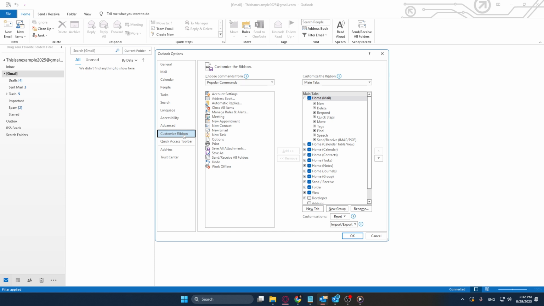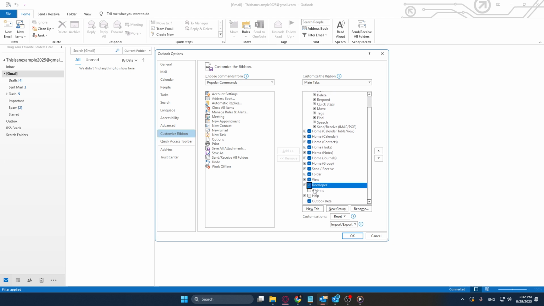You're now looking at two main sections in the Customize Ribbon area, the list of main tabs on the right and the list of commands on the left. What we want to do is make sure the developer and add-in boxes are checked under the main tabs list. The developer tab is particularly useful for those who wish to create custom programs or scripts, while the add-in tab will allow you to manage and activate various extra functionalities provided by third-party developers.